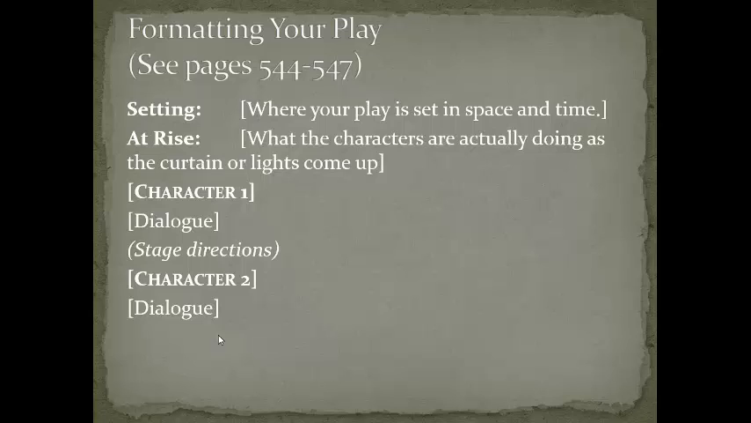So, speaking of formatting, here is how you need to format your play. It's a little different than how we've formatted poems or short stories, and you can get detailed information on what your play should look like on the page on pages 544 to 547 in Serious Daring. You'll begin by putting the word setting, and then you'll explain where your play is set in space and time. This is just a note for the reader.